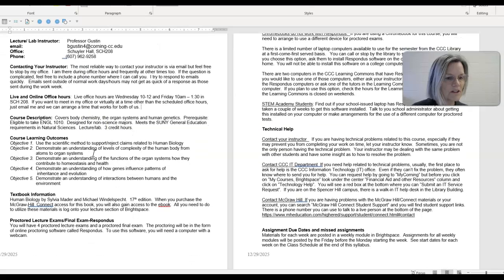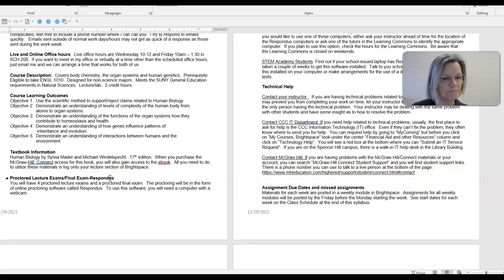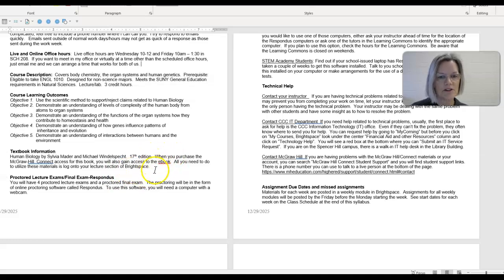There's the course description, the learning outcomes about the course. Here's the textbook information, and I mentioned this in the introduction video, that you're going to have to click on the link to McGraw-Hill Connect, and you're going to have to sign up for your course materials. You can't take this course without using those course materials, so you just wouldn't be able to do a lot of the activities. So make sure you get that. The ebook is with those course materials, so you're going to pay one price to get everything. Lab, lecture, ebook, that kind of stuff.